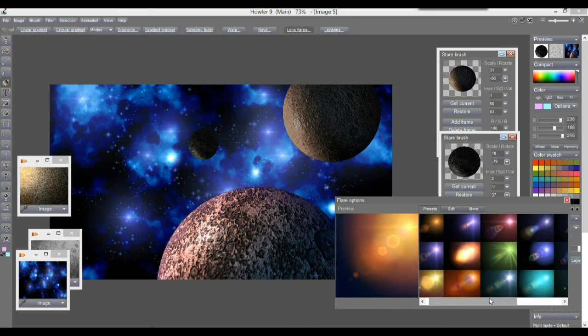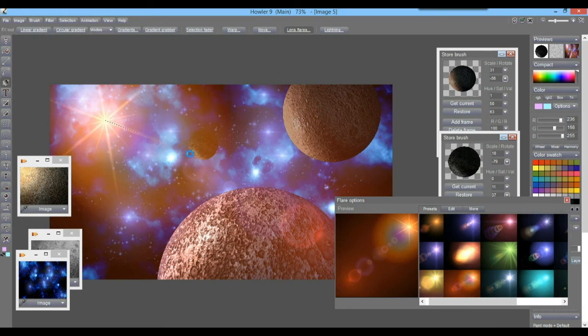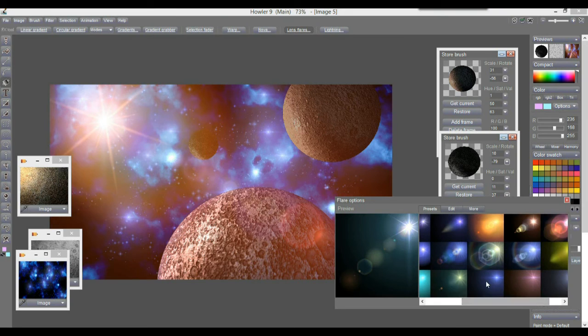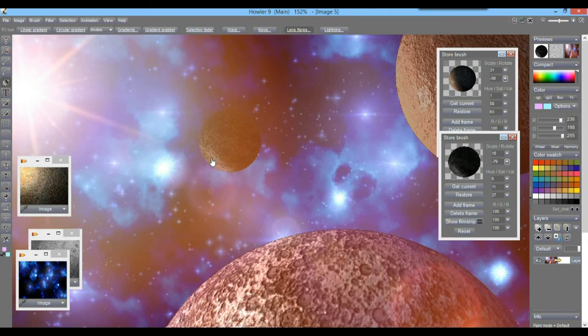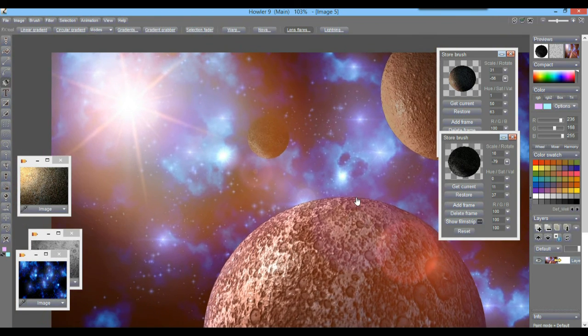Let's see. One of my favorites is this one here in the lower left. You see there are many different ways to make the magic happen here. Maybe add 2 or 3 of them. Maybe add also one that doesn't have much of lens flares, but just adds a little bit of a glow there. And that's it. We now have another piece of artwork, this time with some planets in there too.